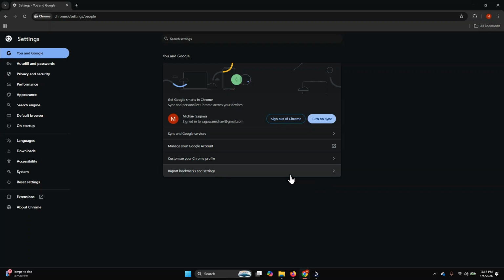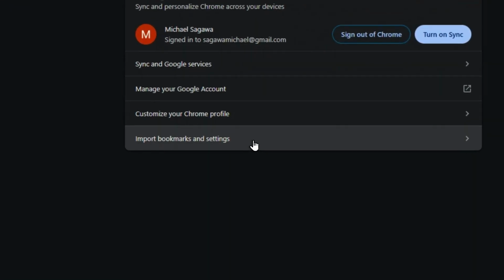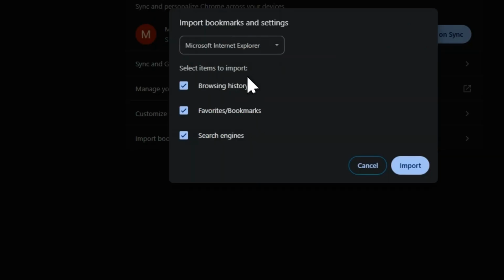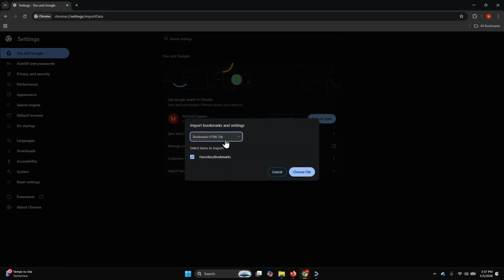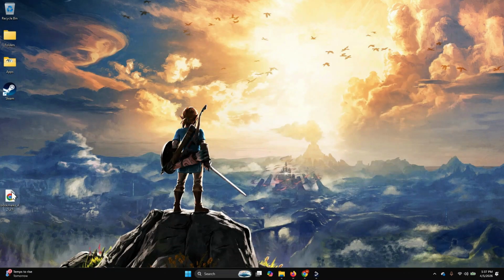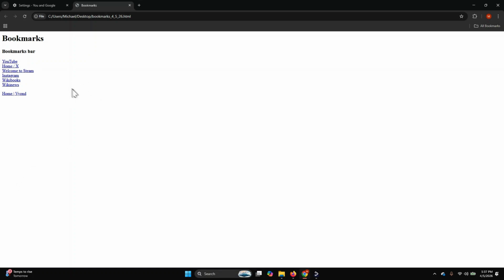Another way is, again, we'll click on the settings, import bookmarks and settings, but instead of importing from a browser, we'll import from an HTML file. Sometimes you can export bookmarks in an HTML file. That can be either from Firefox, Brave, or any other browser. So this looks like the following page. This is a bookmark export. This is what it will look like.